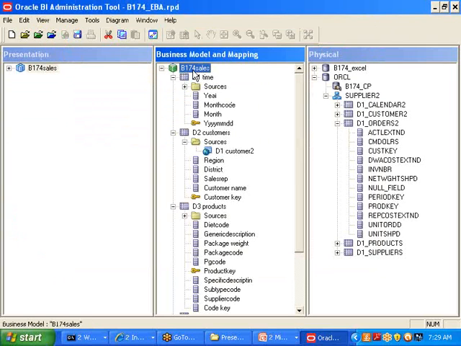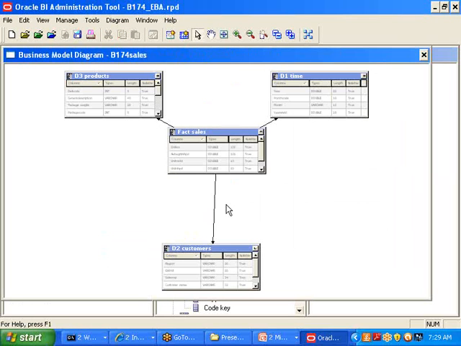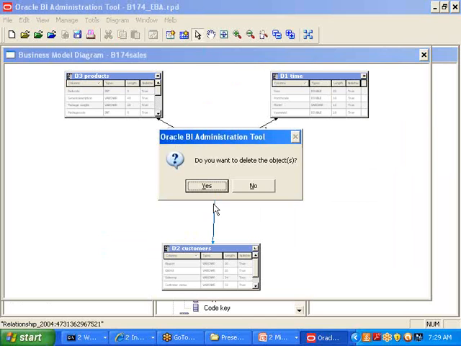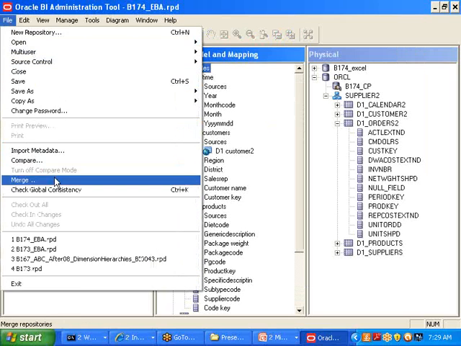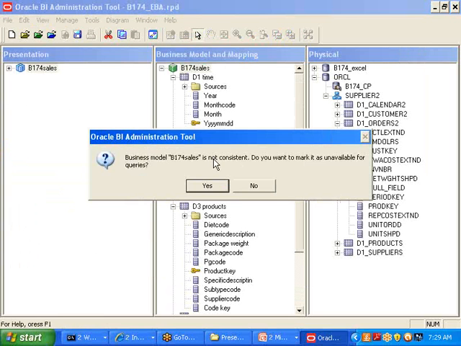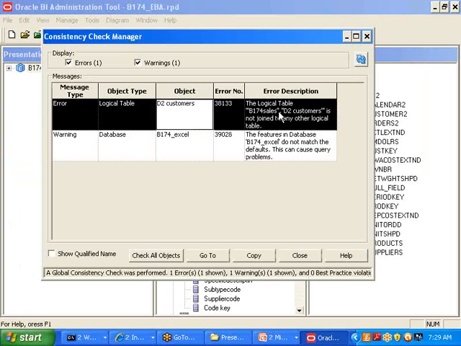Now what I will do is, as of now, all the tables here are connected or not, sir? Connected. Sometimes what I do is try to delete this join between customers and fact sales. Now if you go to the file menu, check global consistency, you can find out what, sir? What is the reason? If you go and see, D1 Customers logical table, D2 Customers is not joined to any other. So a join is mandatory or not, sir?